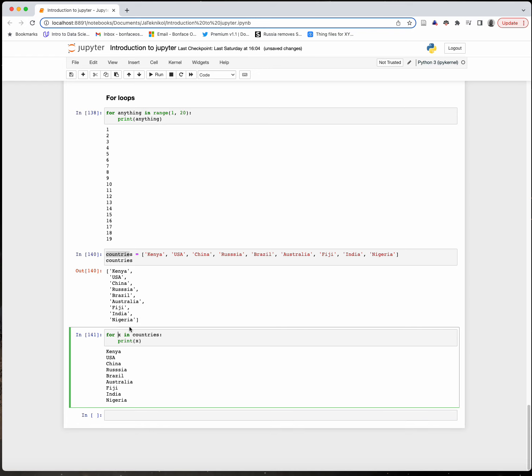Instead of writing x, it's normally advisable that you name your variables sensible names. So I can say for country, and when I do that, I have to change this one here to country, print, and it's going to print exactly that. So that is to print the countries. Basically, for loops execute a block of code that is under the loop. So anything that is indented in here is under the loop.